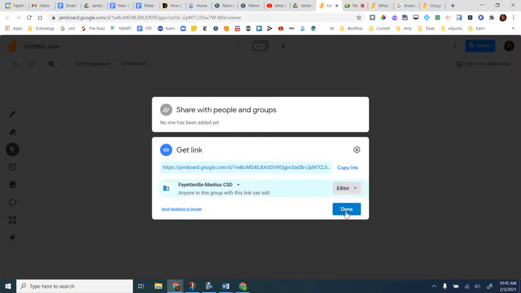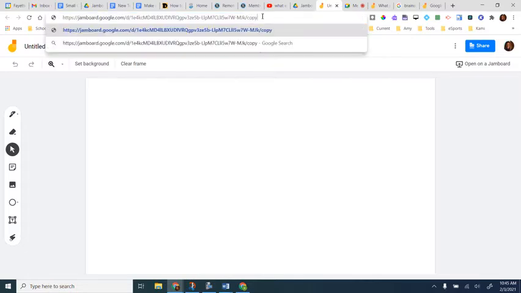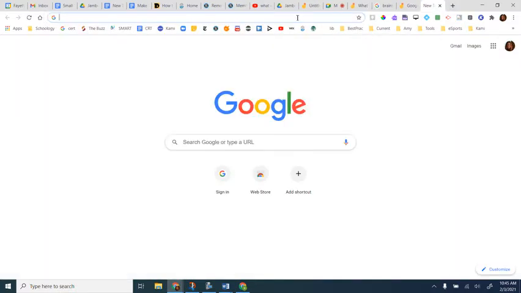The other option, which can be done with any Google document, a Jamboard, or a Google Slides presentation, is that you can force users to make a copy of your file. What you do is you have the file open and you look up at the URL, and where it says viewer here, sometimes it might say editor, I'm just going to replace that with copy. And now I'm just going to press Control-C to copy this URL. I'm going to paste this in another tab, just so you can see this.